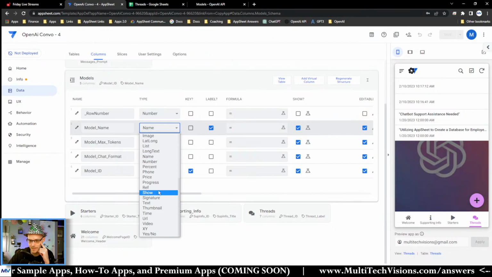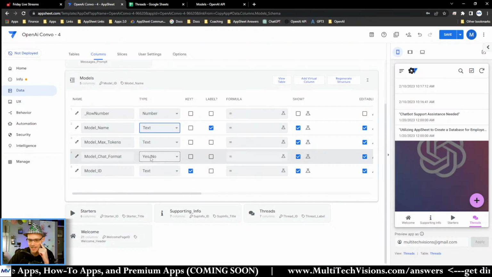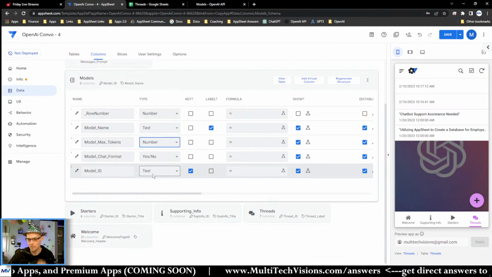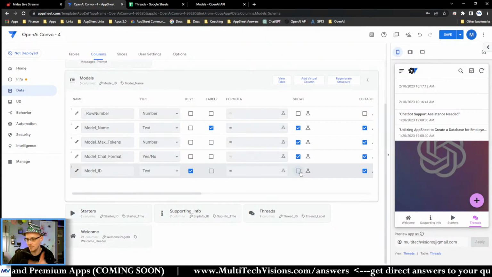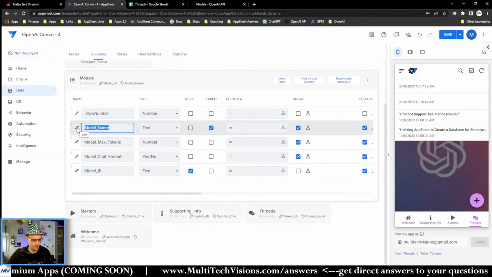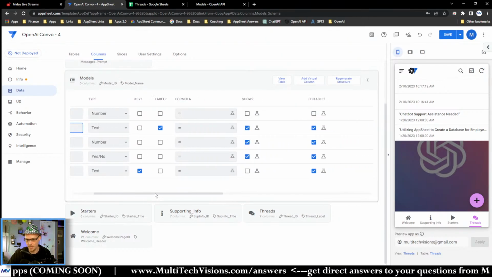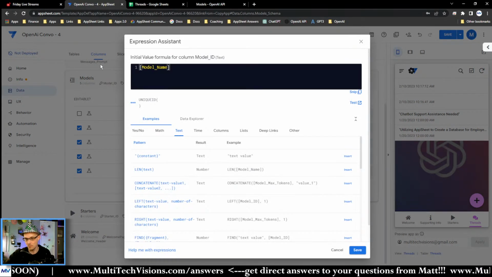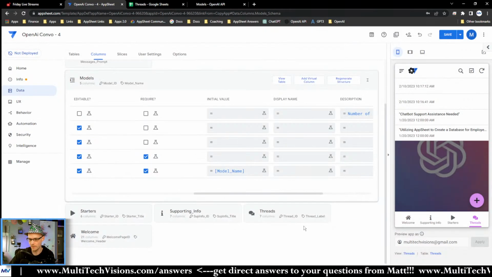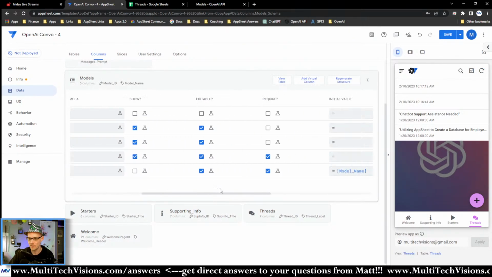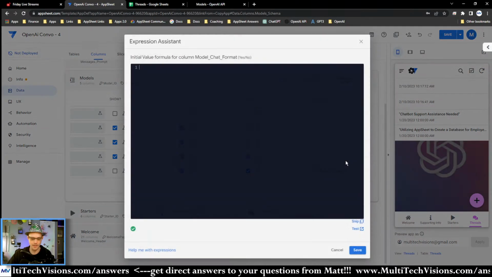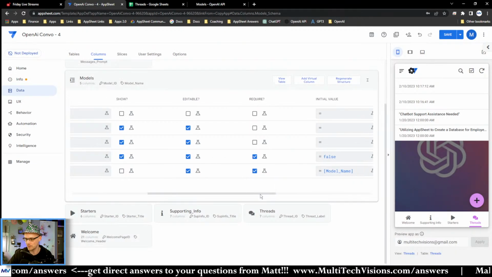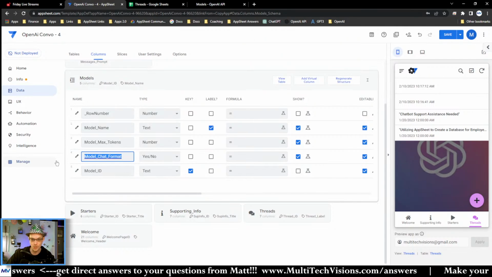I don't want that to be a name. This can just be text. Chat format is yes, no. Max tokens needs to be a number. Model ID is the ID. We can hide this. And just in case we add more, I'm going to copy the name and get rid of this, and have this be whatever the model name is, just using whatever's over there. Keep it easy. Okay, so this, right, and then this, I will designate as false. So it starts off with chat format: no.